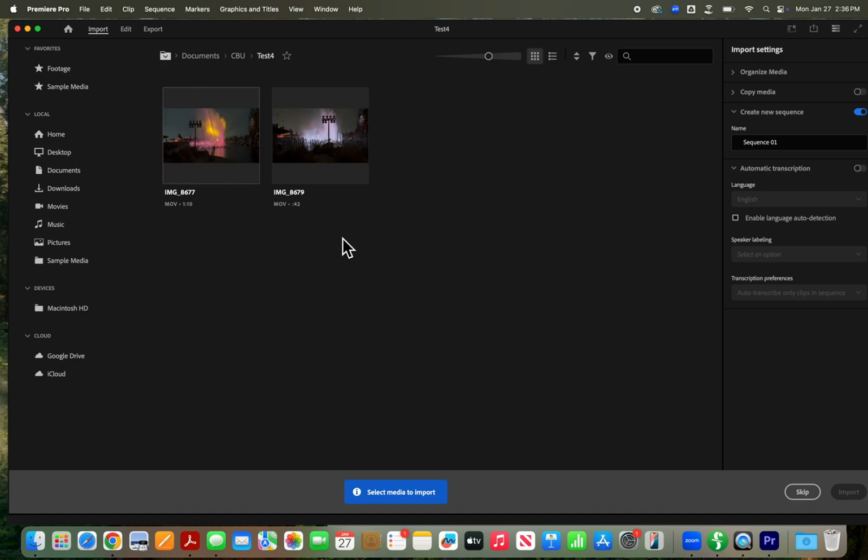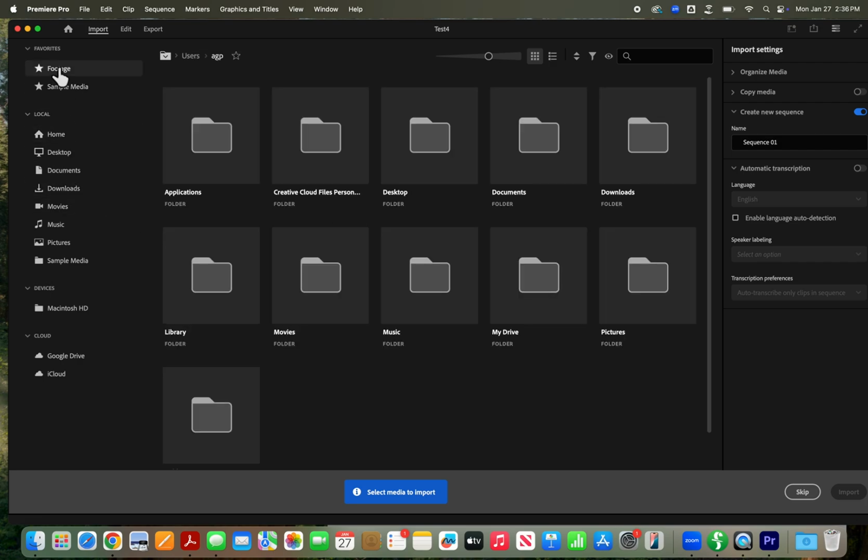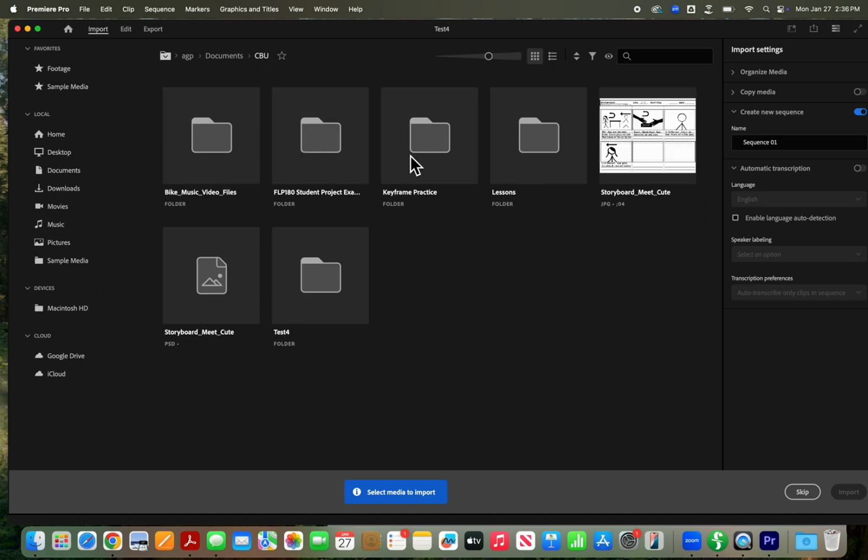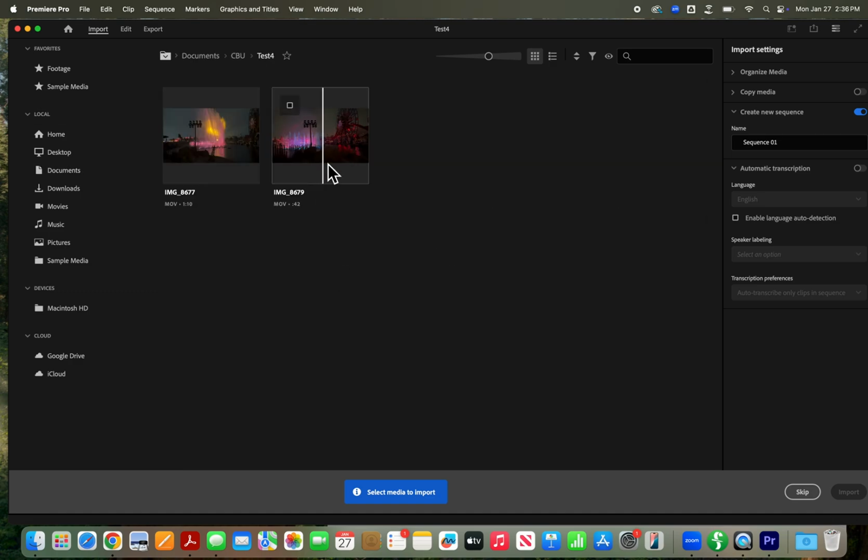and so I have these 2 files here if I wanted to access them conveniently here. By the way, on the side here, you can see you can go to different folders just to choose, if you're looking for your material elsewhere. In my case, again, it's just right in that Documents, CBU, Test 4 folder if I wanted to grab the material and access it that way. Okay. You can also access it from iCloud or Google Drive. You can also do thumbnails or a list here.